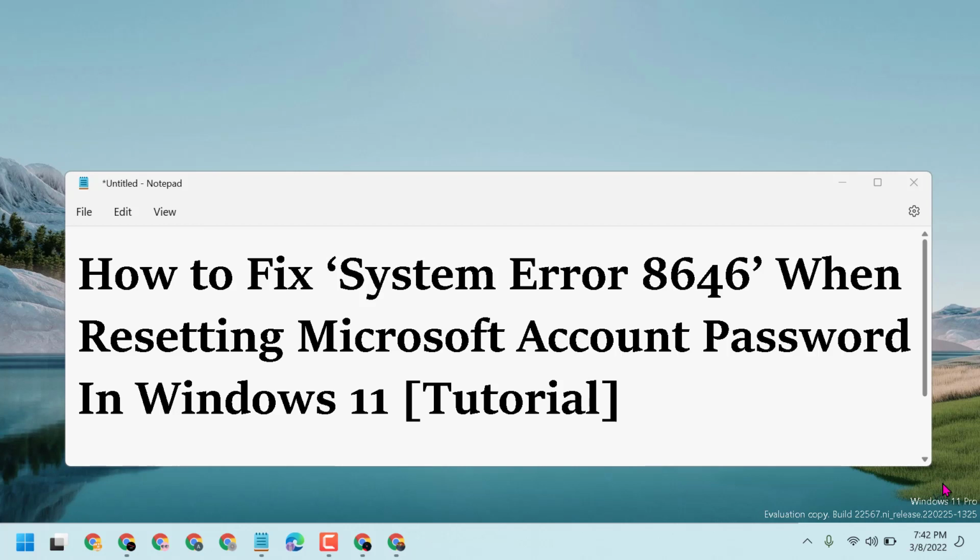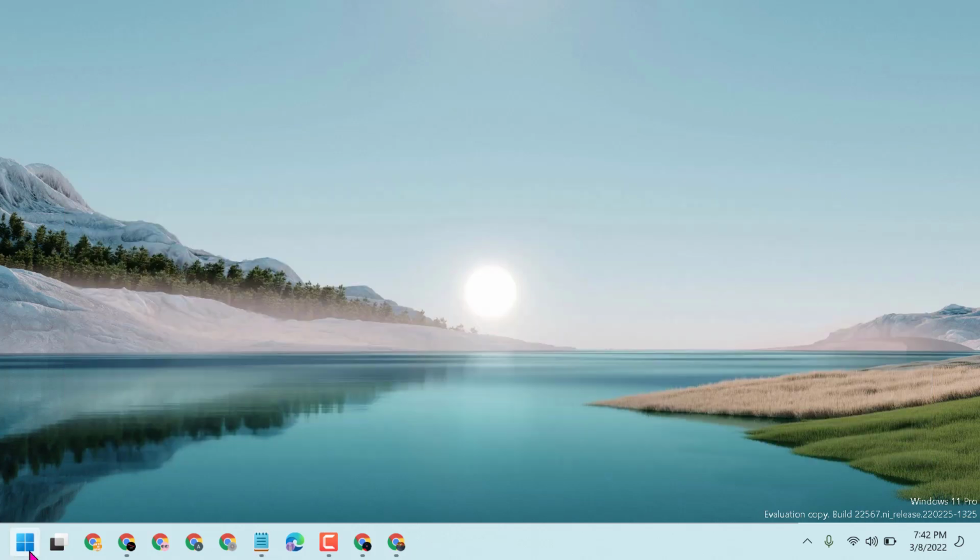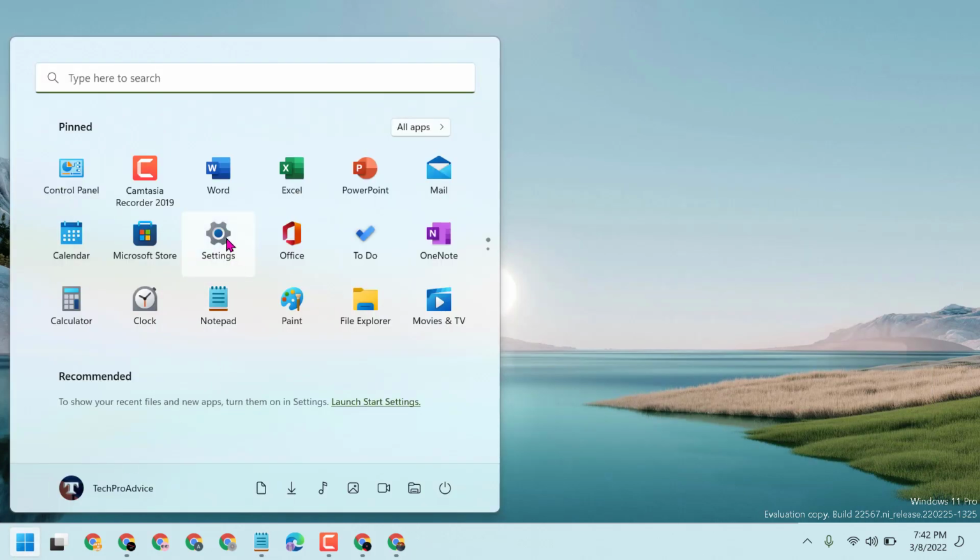Hello friends, today in this video I will show you how to fix system error 646 when resetting Microsoft account password in Windows 11. So follow some easy steps. Firstly click on Start, then Settings.